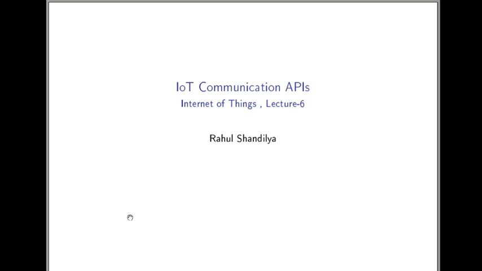Once we decide communication protocol, communication mode, then we have to think about how we can design the API so that the different computing devices can interact with each other. So basically, we will learn here two different kinds of APIs. One is the REST API, another is the WebSocket based API.